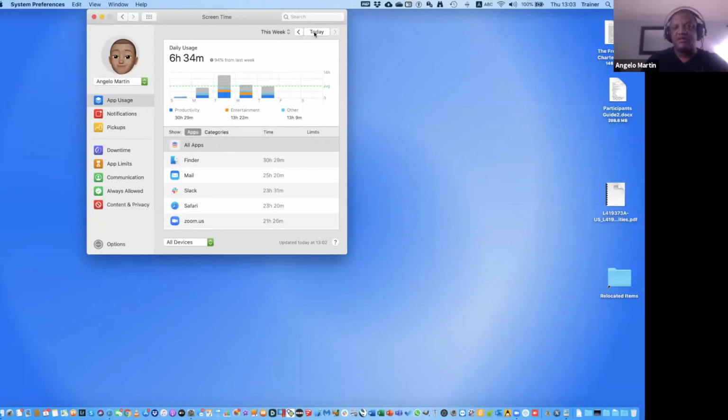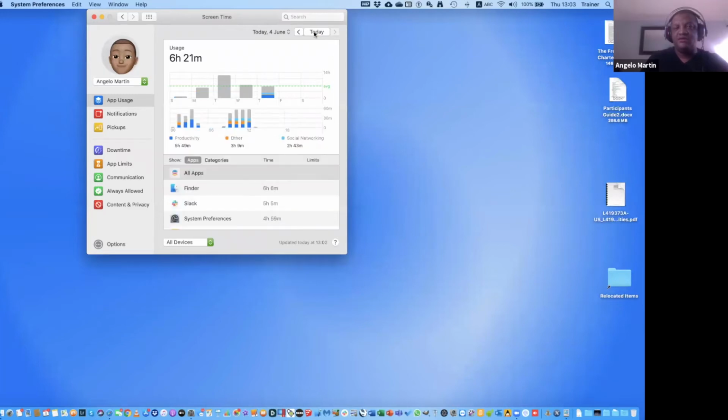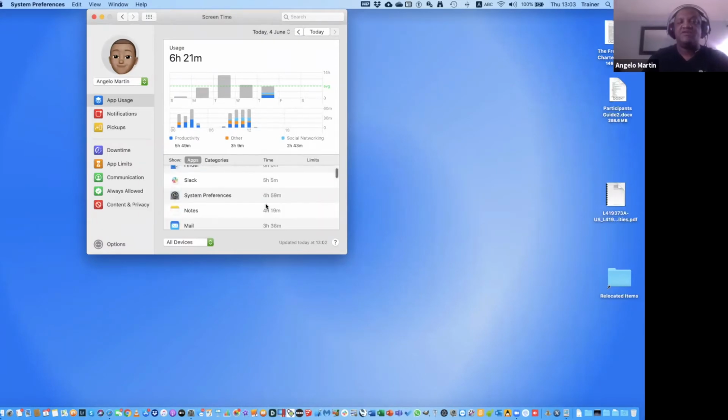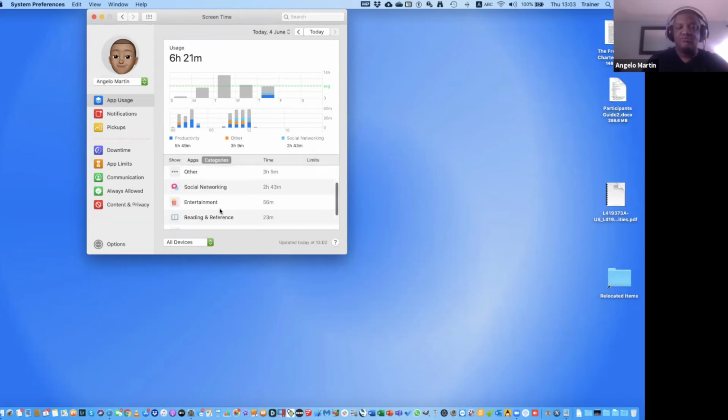I'm just going to switch back to today and show me the usage for today. I see it in my different apps. They have spent 6 hours, 5 hours on Slack, and so on. I can also view it in terms of categories. If I switch to categories, it's put together under entertainment, social media, social networking, etc.